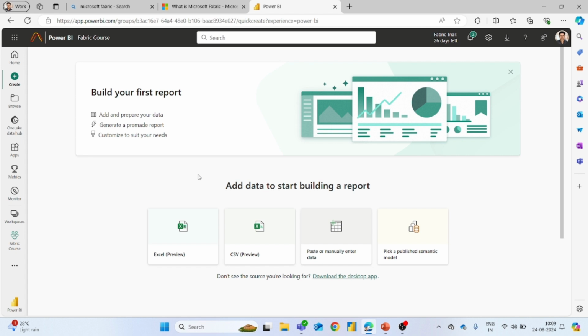So once your reports are ready, then in Microsoft Fabric there are options for version controlling, keeping the backup of your file, and tracking the changes. These things you can do using Fabric Git integration. It's a feature where you can integrate your workspace with either a GitHub account or a DevOps account.